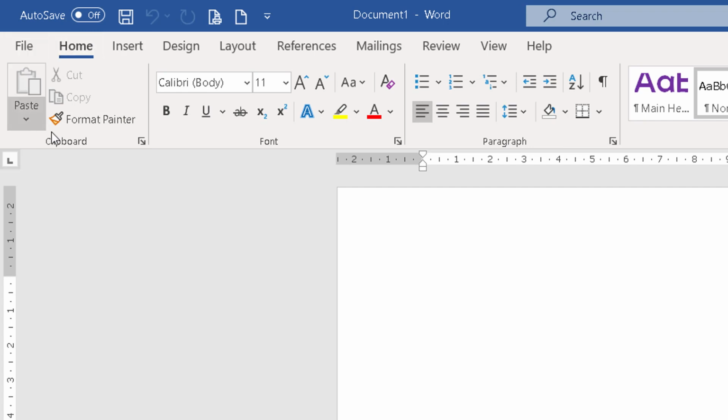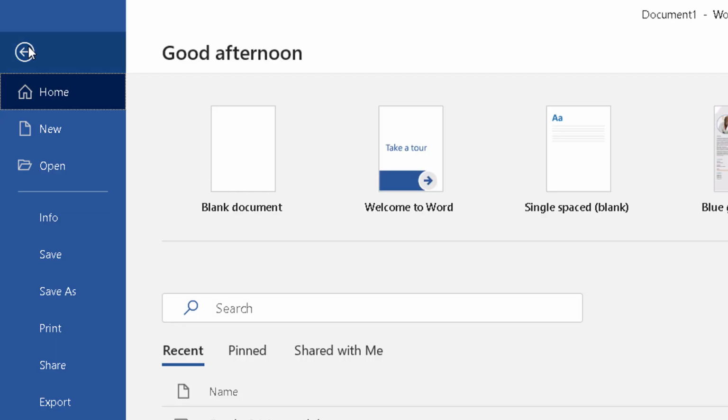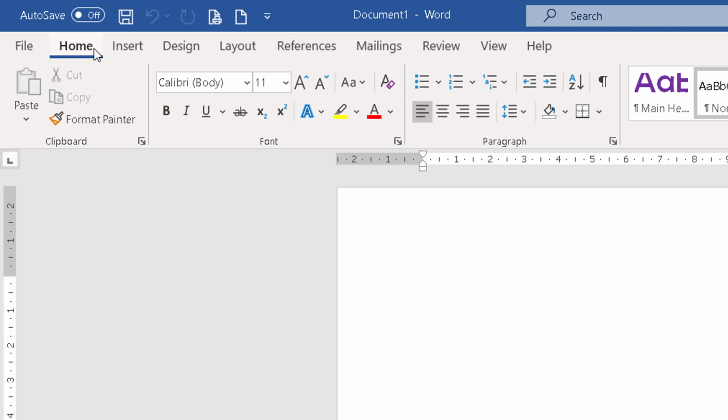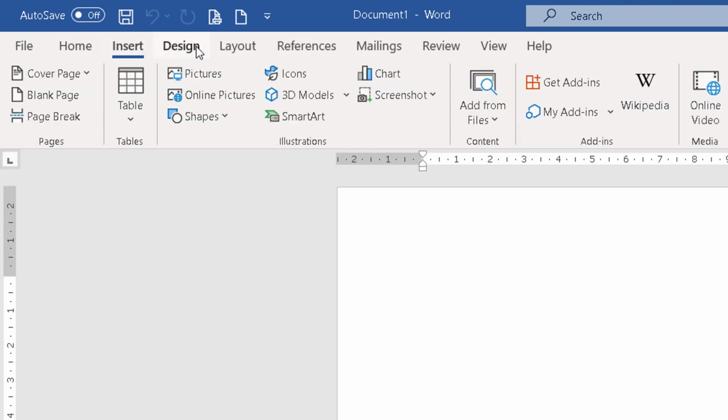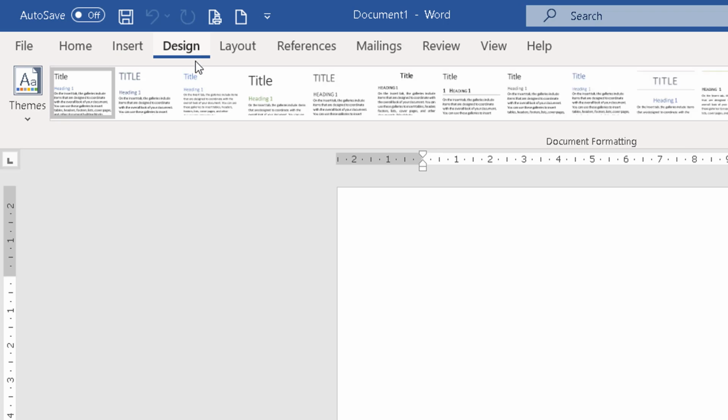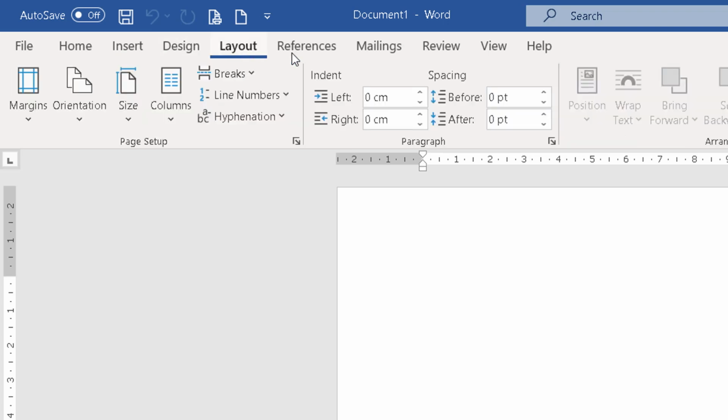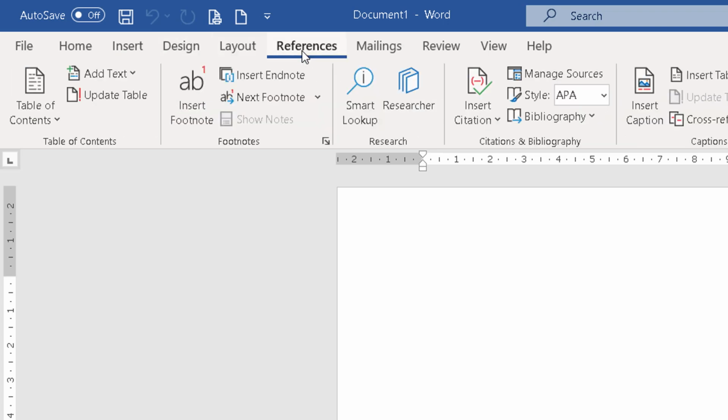Below the quick access toolbar is what's known as the ribbon bars. Now each ribbon has a different name. You have File, Home, Insert, Design, Layout, References, Mailings, Review, View and Help.